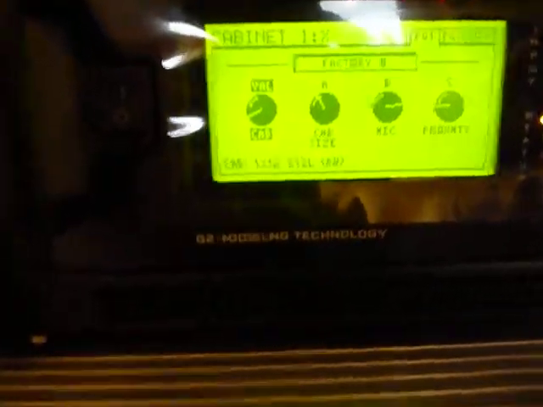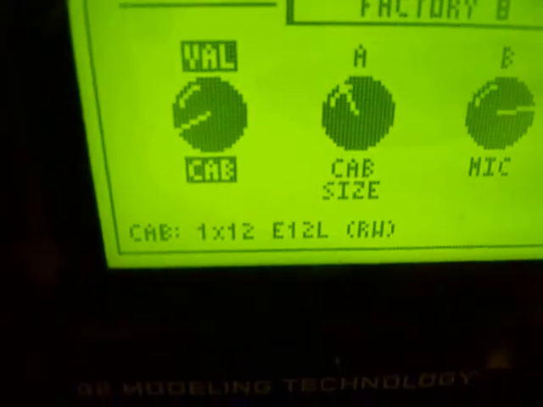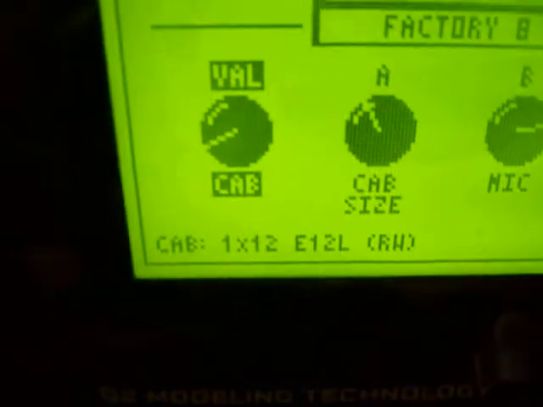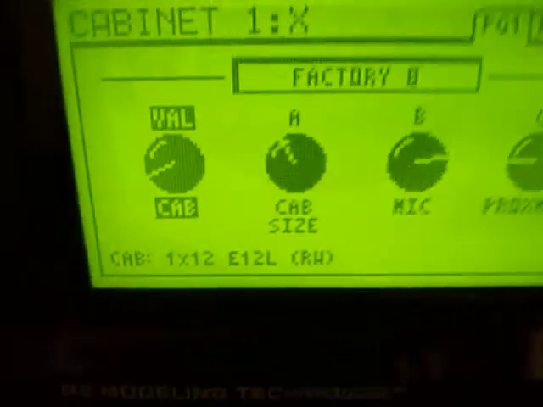Again, 3 pages. First page is the cab type, very similar to before, although there's been a few added, for instance this one, RW, so it's a red wires cab. It's a 1x12 EVL loaded cab. So the next one is a cab size.